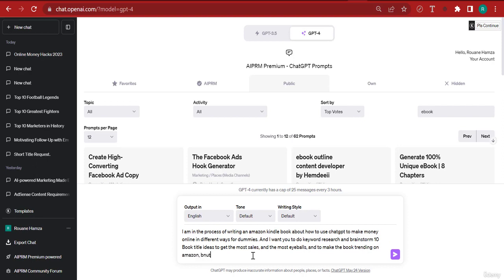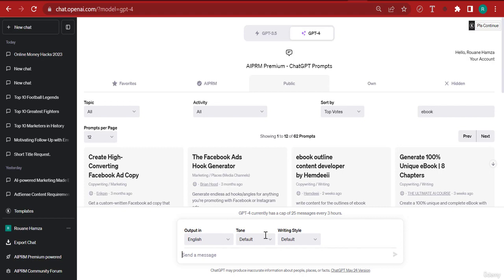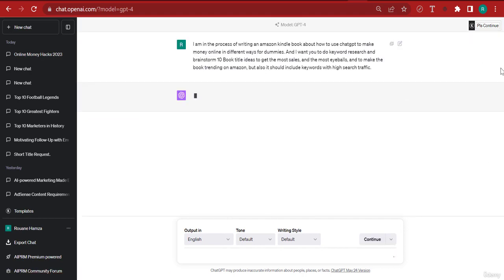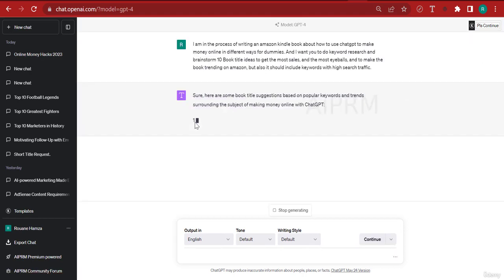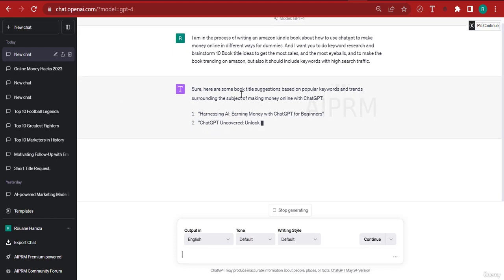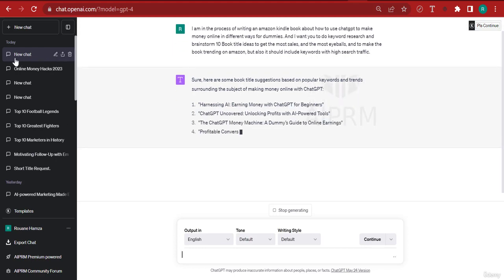But also, it should include keywords with high search traffic. If I click enter right now, because this is ChatGPT 4, it's going to be a little slower. You can see here that once it wrote the first line, now I can name my chat.